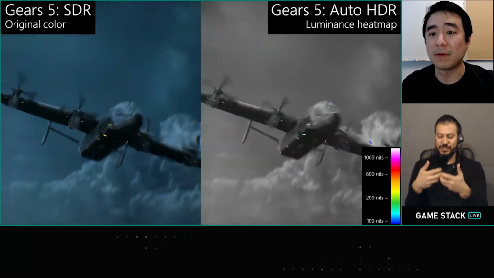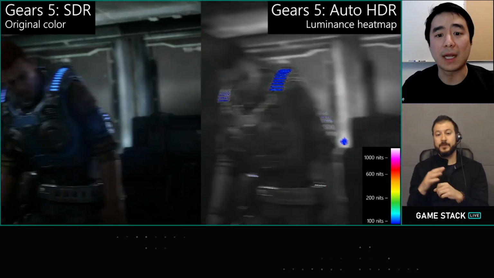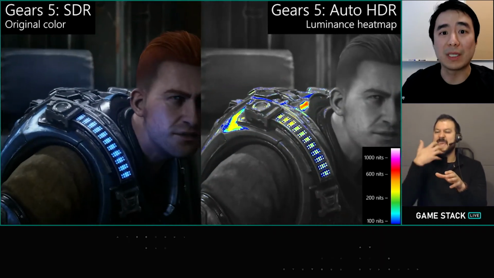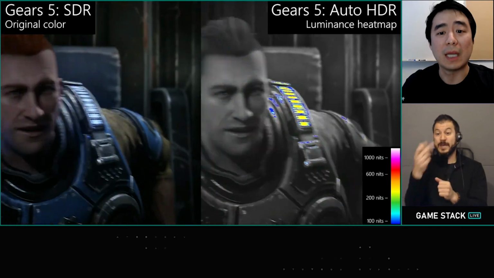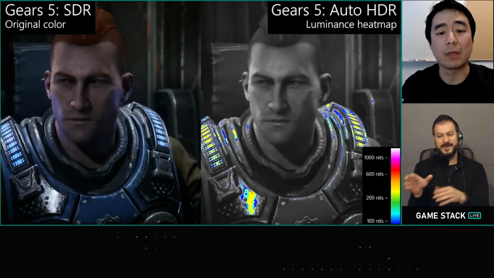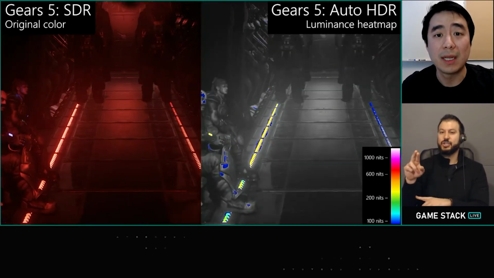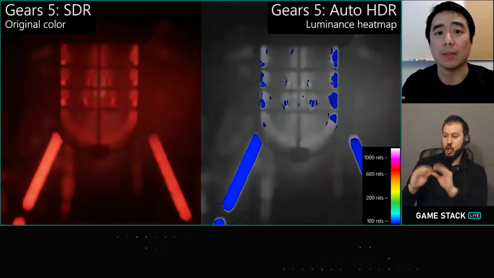This is an in-engine cutscene from the opening of Gears 5's Hivebusters expansion, which came out just at the end of last year. On the left side of the video is the original SDR, and on the right side is the heat map visualization of Auto HDR. Everywhere you can see colors on the right side, it means that Auto HDR is rendering those pixels with HDR luminance and is enhancing the original SDR image.